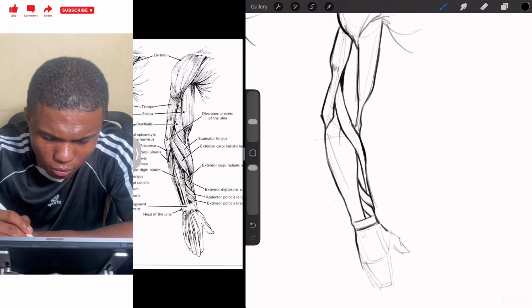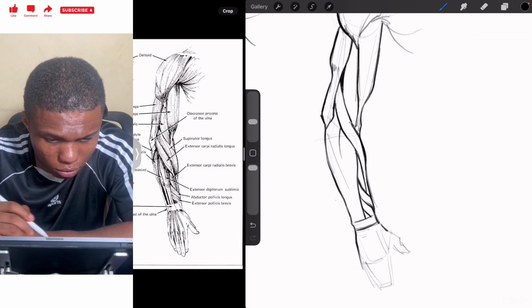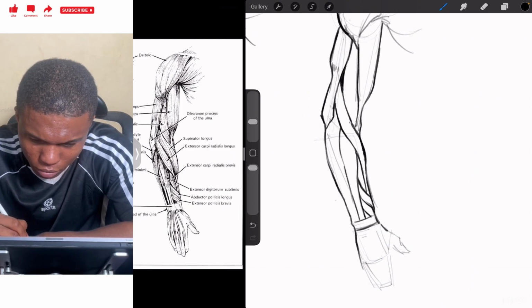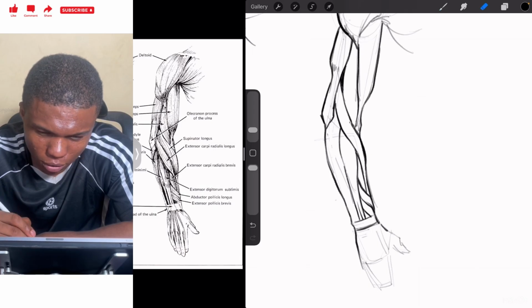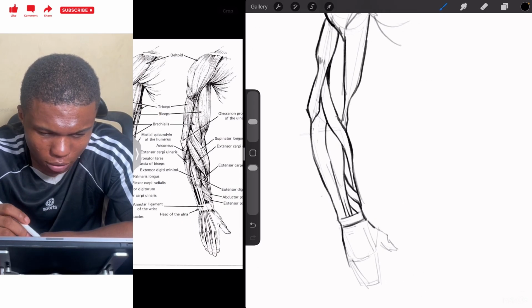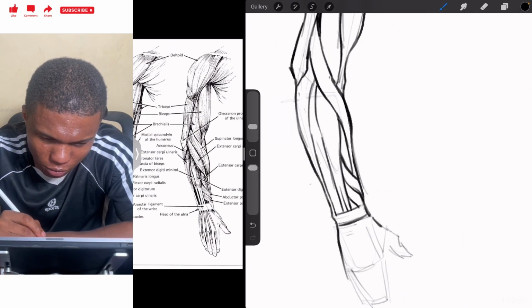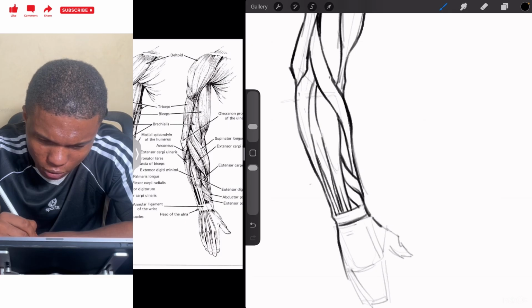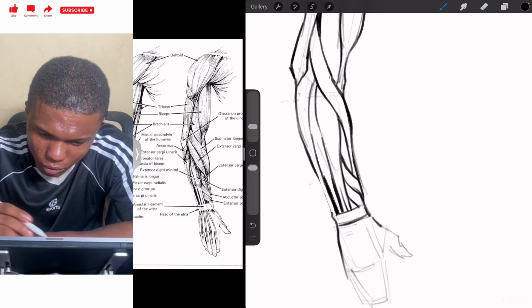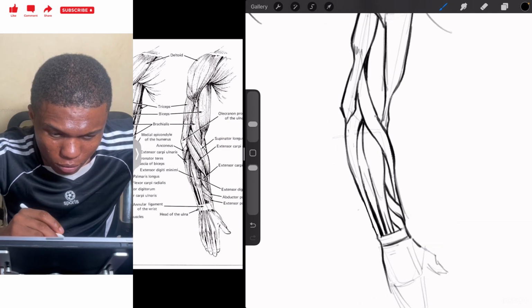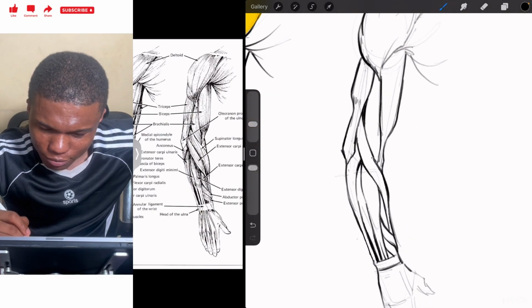Okay. That's extensor digitorum. What next? Extensor digiti minimi. Yeah, that was the muscle I was looking for in all these diagrams. I didn't see it. Yeah, it's clear too. Yeah, that's nice. All right. Yeah, we're looking good.